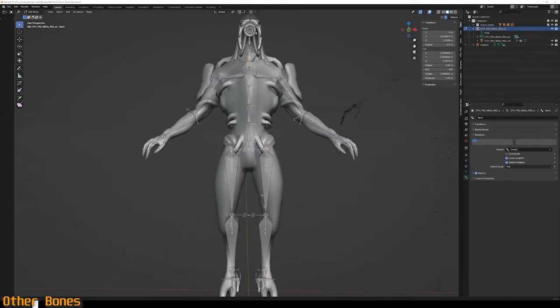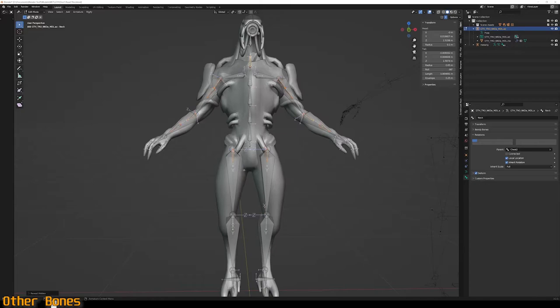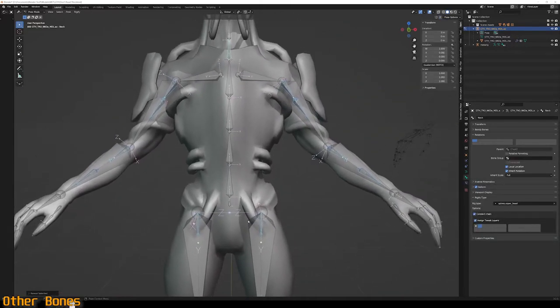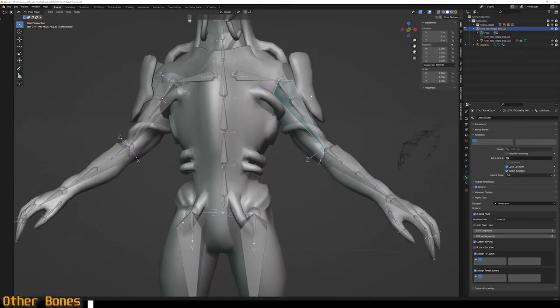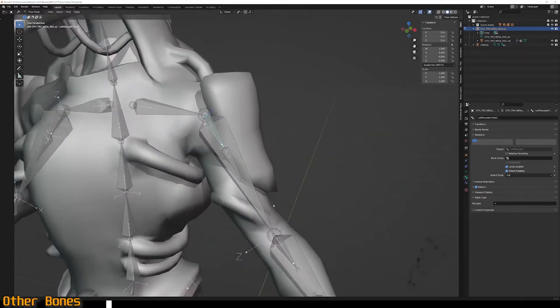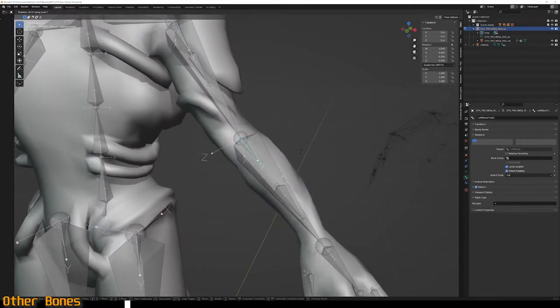But what about the more unique parts of the rig? Back at the start, we hid a bunch of twist bones to make building this rig easier. These bones are still bones that control the mesh, so we need to figure out how to set them up in a way that allows the animator to use them.